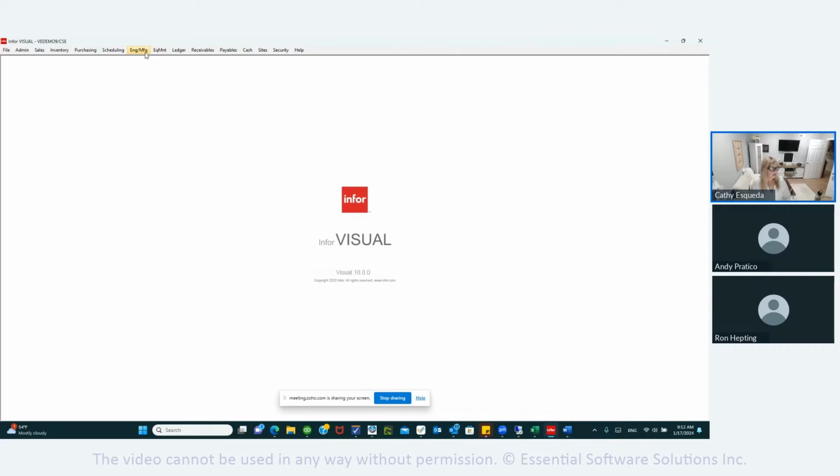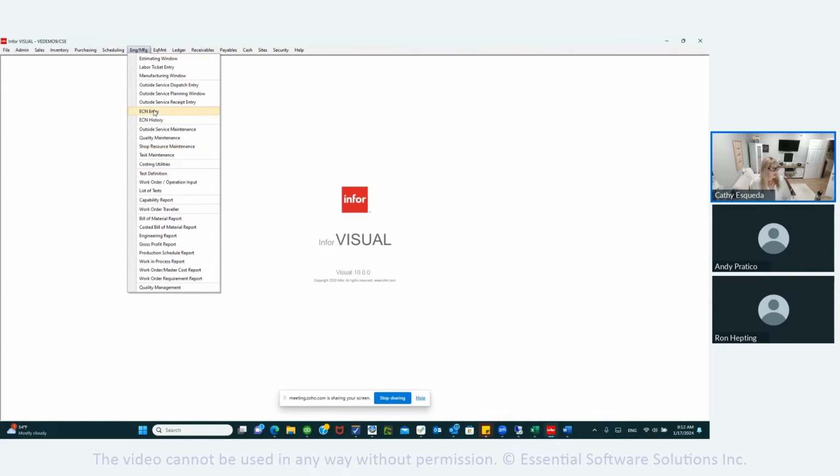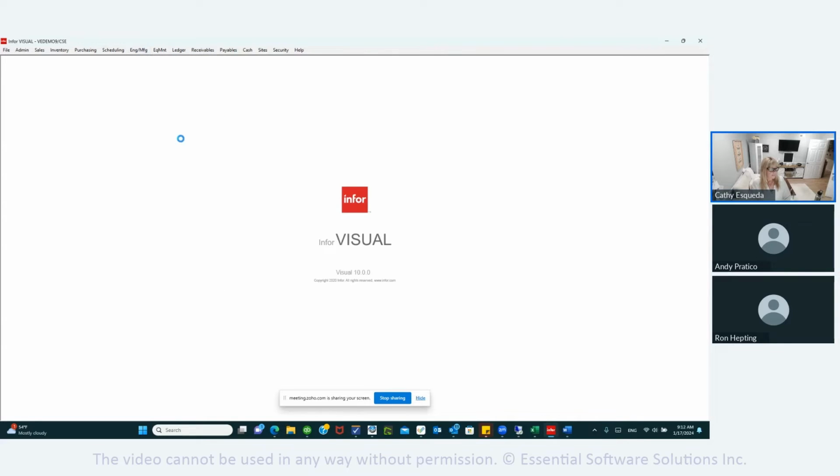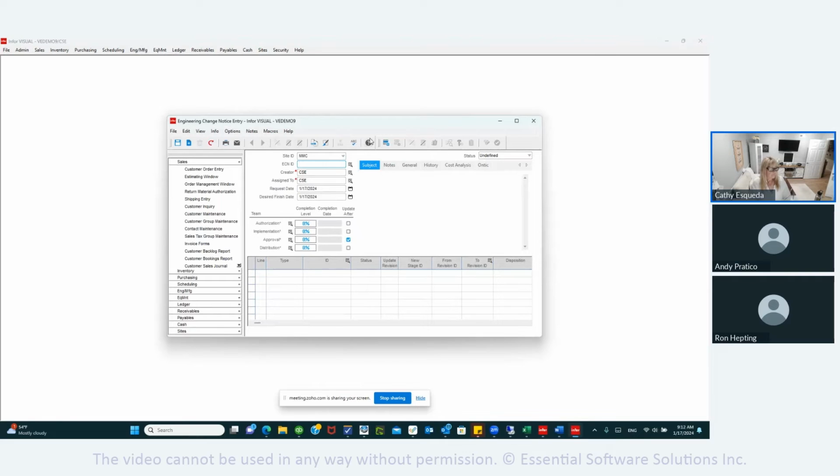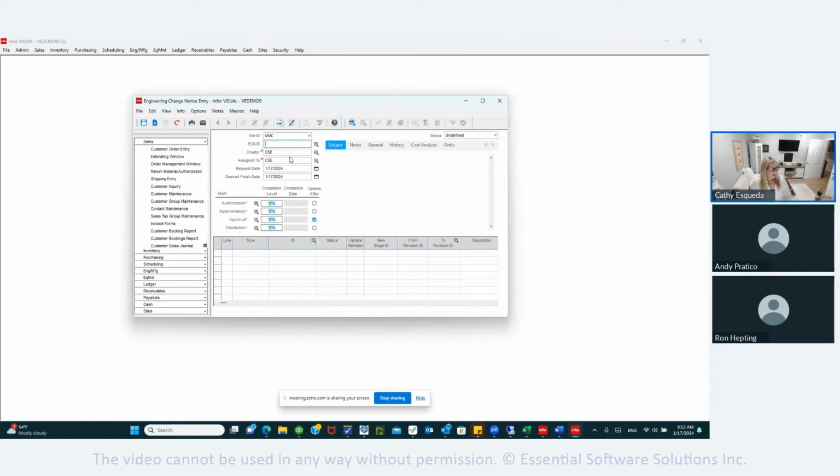Okay, so let's get into actually doing an ECN. So I'm going to go to engineering, manufacturing, and ECN entry. Okay, so for this setup, it's going to be defaulting to the user who's logged in as the creator and the assigned to. This can be modified. This can be set up to be someone else. Usually the creator is going to be the person that's logged in, but who it's assigned to can change. It can be whoever is the person that is going to be in charge of it.